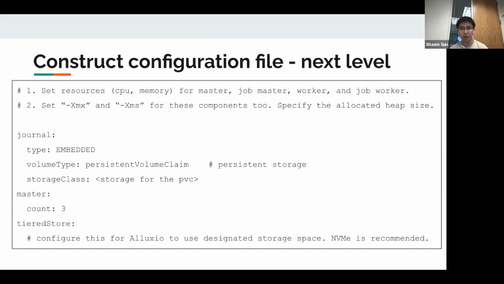For a better experience, it will be much better for us to use a persistent volume to store the Alexio master journal. Persistent storage, according to its name, is persistent. So after the pod restarts, for any reason, the master still has all its history. And we recommend at least using local host machine storage instead of network storage, because reading the journal can take non-trivial time. A local storage is going to perform better than network storage. Even better, you can use SSD or even NVMe to store your journal to speed up the failover time of your master.